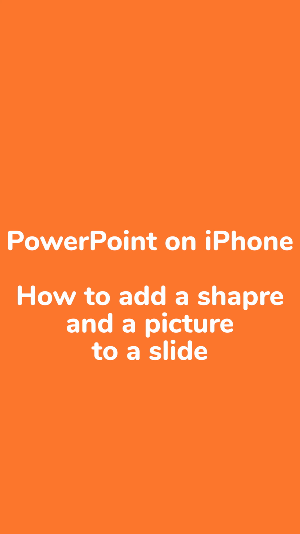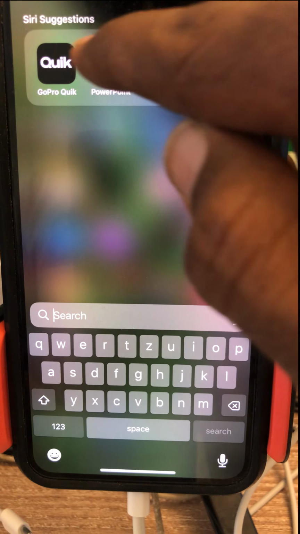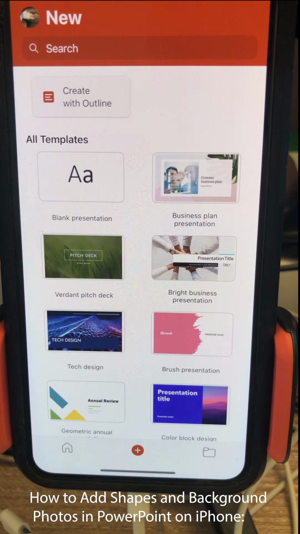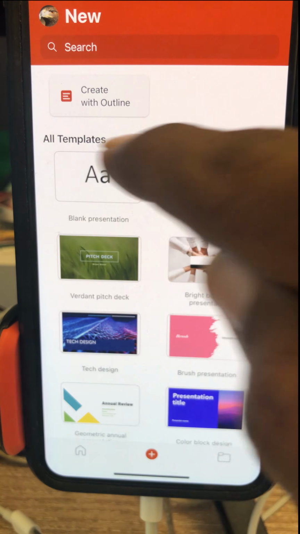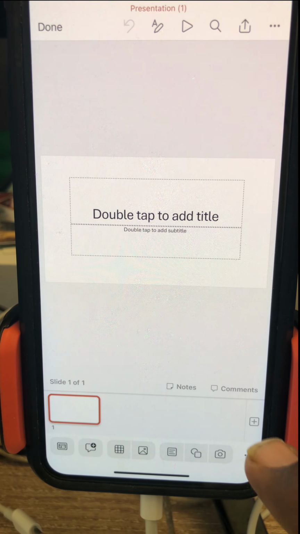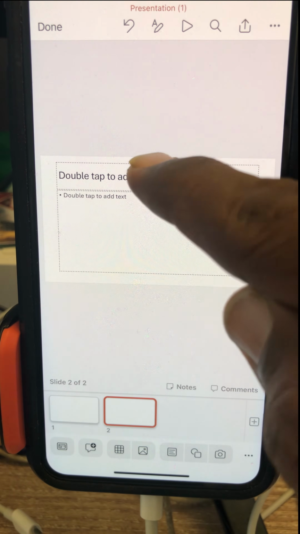Let's learn how to add pictures and photographs in our PowerPoint mobile app. So you can do this for free. Just download the PowerPoint mobile app on iPhone. We're just going to create a new blank presentation. And you see over here this plus sign that lets you add slides.